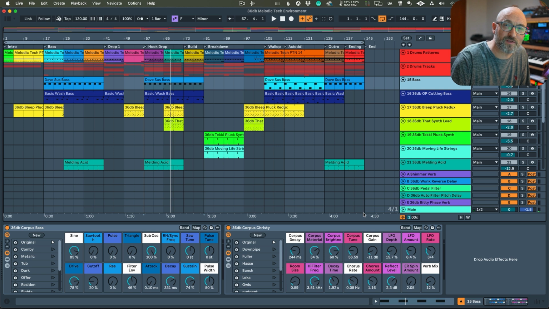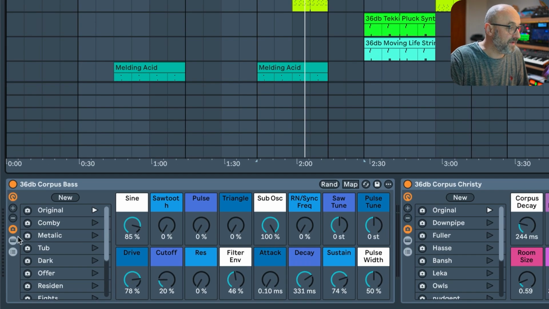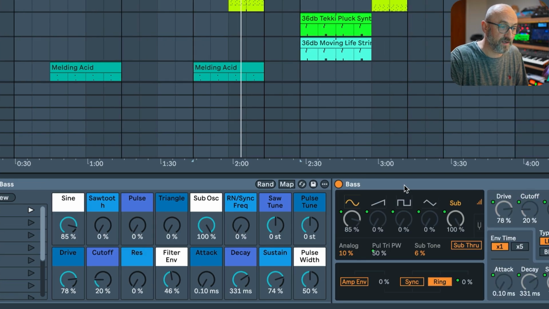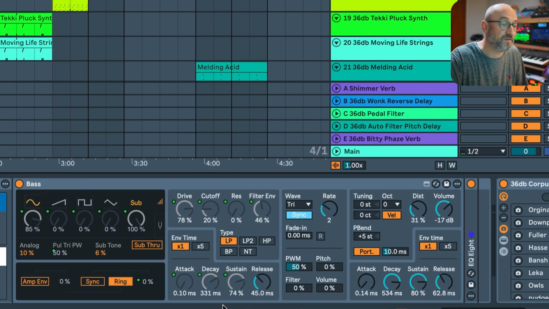Let's take a closer look at some of the instruments. Let's take a look at the bass. The bass is using the Bass Max for Live device, which is a really cool mono synth, which has quite a few different things that are quite unique about it, with sync and ring mod and stuff. So here's the original sound.